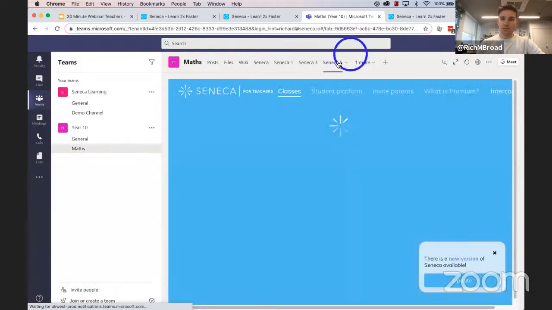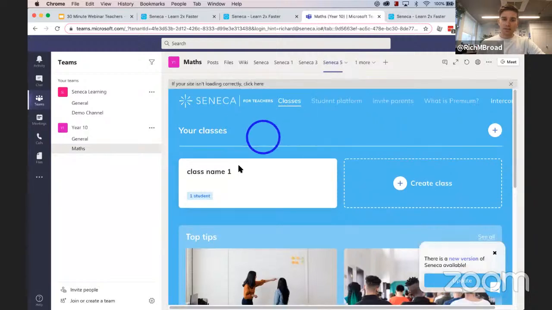So my Seneca 5 is opened up here, and you can see it's just opened up a new tab. And yeah, it's there and available to use, and it's handy to have there when you're setting your work and stuff like that.